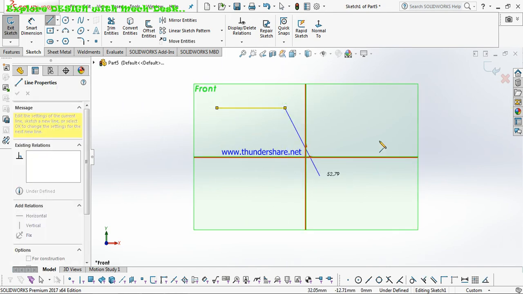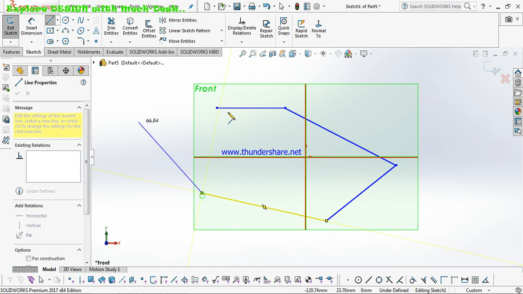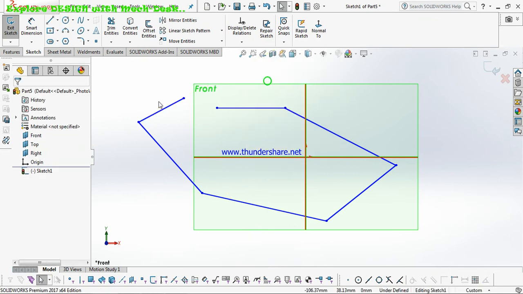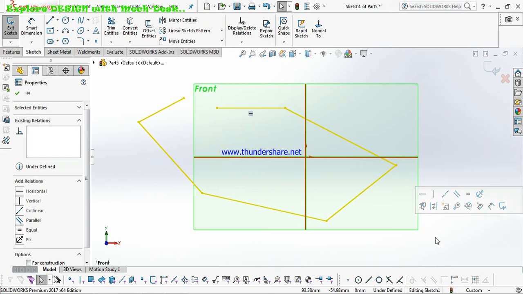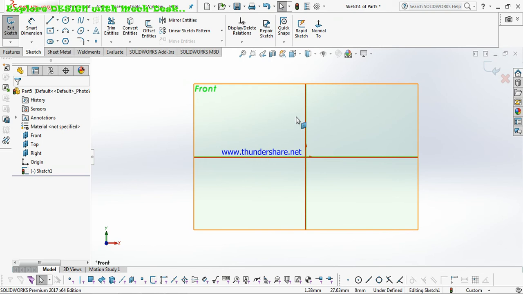Again, this is a continuous command, so you can further continue this command for whatever you want to sketch. If you want to stop over here, just right click and select. You can see the geometry is created. Now if you want to delete this geometry, just select all the geometries and then press the delete button. All the geometry is deleted right now.